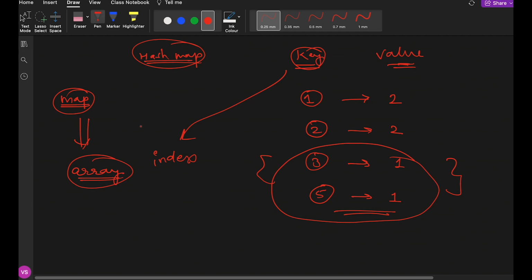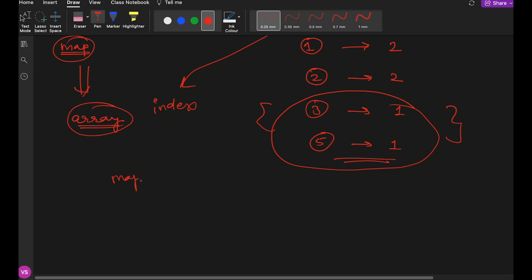But that is not our concern here. We just want to use the map here to store the frequency. If the count of a frequency is 2, then it cannot be our answer. If it is 1, then it would be our answer.